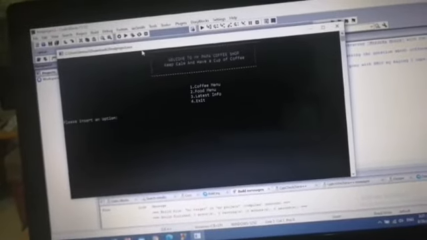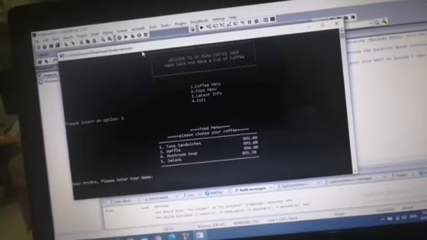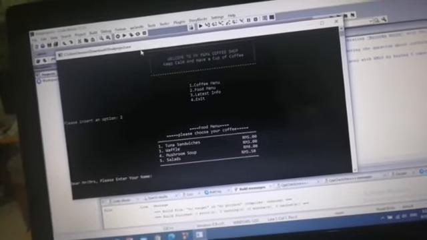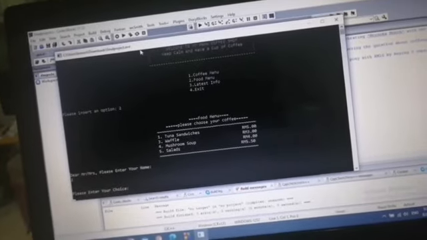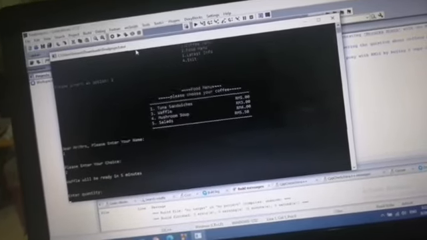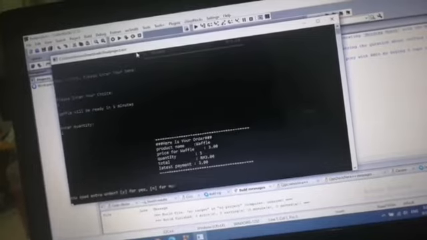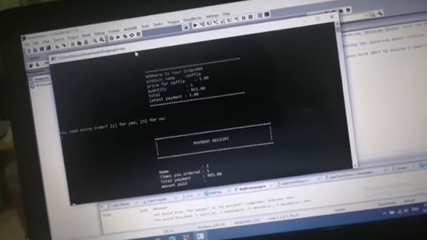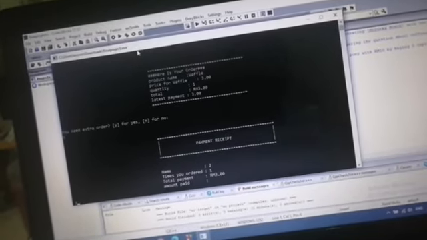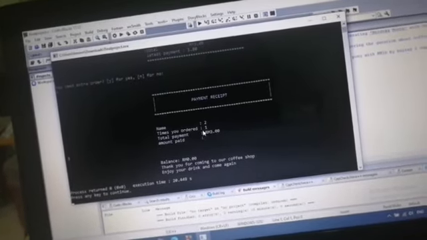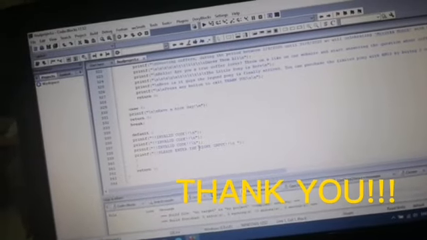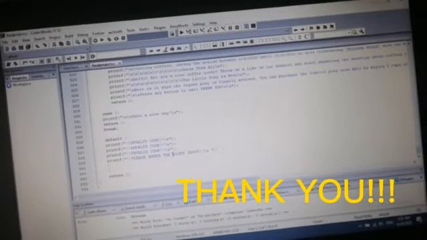Another example. Let's say that if we insert 2, that means we buy from the food menu. So I want maybe a waffle. Sorry, that's my name. So I want 1 waffle. I don't want to add on anything, so it will be 3 ringgit, and if I pay exactly 3 ringgit, there is no more balance, and the simulation will end. So I think that's all for my simulation. Thank you very much.